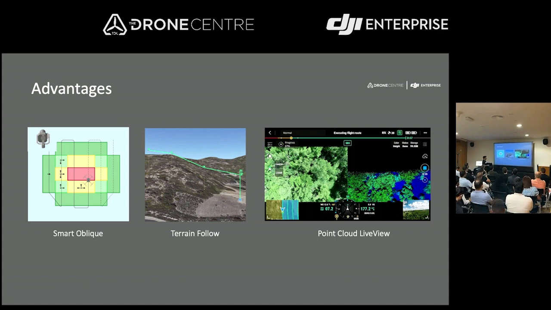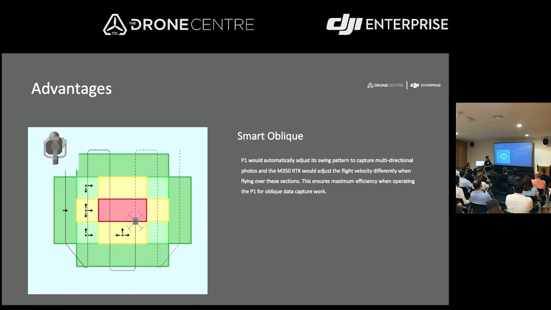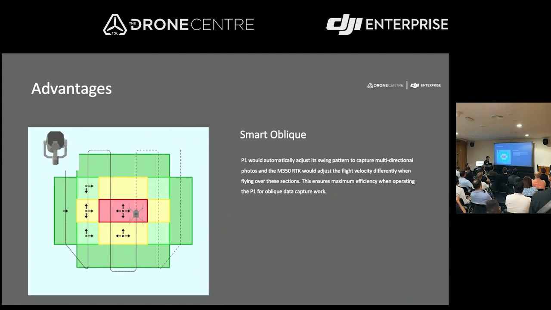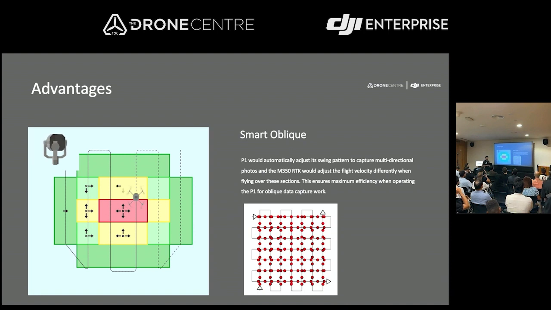The first thing would be Smart Oblique. The Smart Oblique feature is from the P1 and is now also available on the Mavic 3 Enterprise. Let's see the pain point. In the current method, we use the drone as a 2D grid, following the terrain. Let's say you want to map 1 square kilometer. In that area, you are flying the drone 2 times on different angles, different vectors, so you are capturing more images and spending more time.